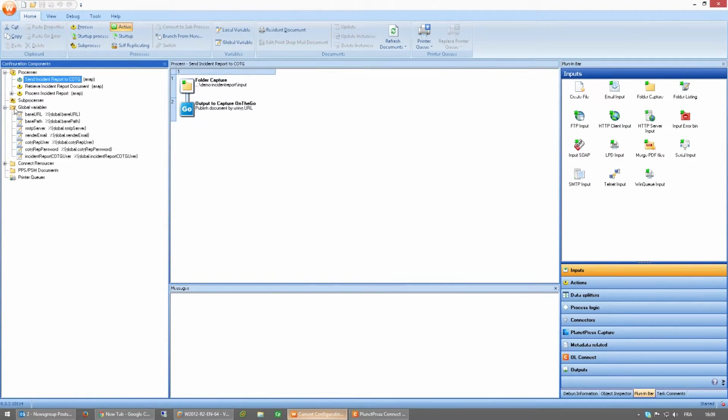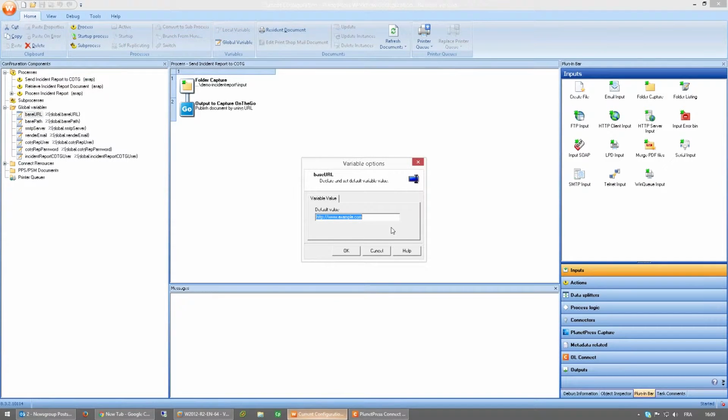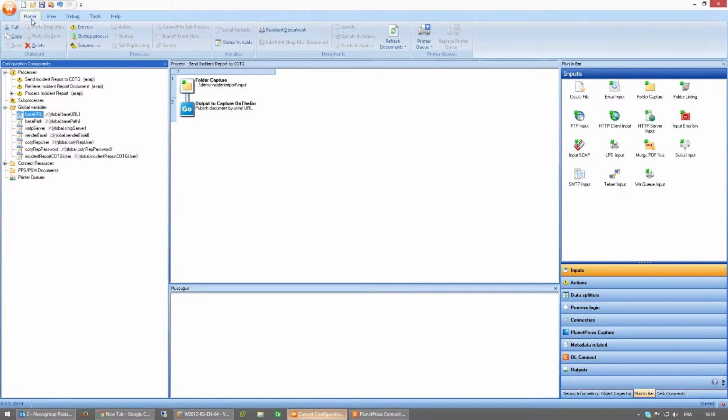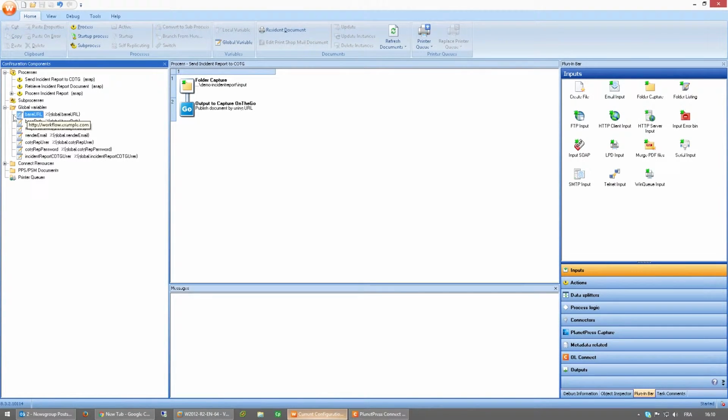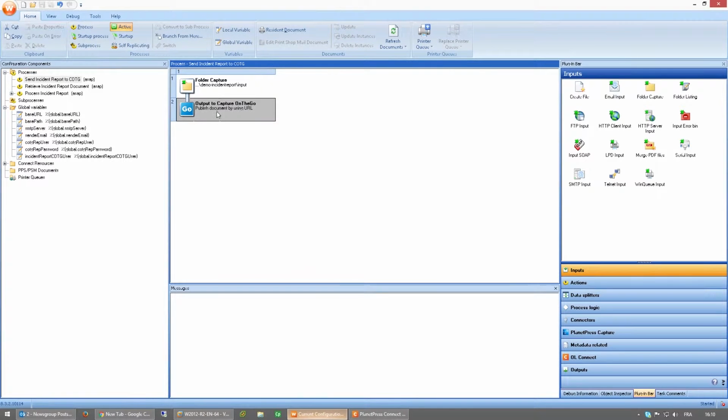So if I open global variables and I look at base URL, you'll see that it already says www.example.com. If I change this to workflow.example.com, do not put the last slash at the end if you're using this demo, then that is all I need to do. And if I sent this, then it should be completely functional. What I mean by that is the base URL, when I do the output to Capture on the Go and I send the information, we'll use that base URL. That is the metadata sent to the Capture on the Go application.